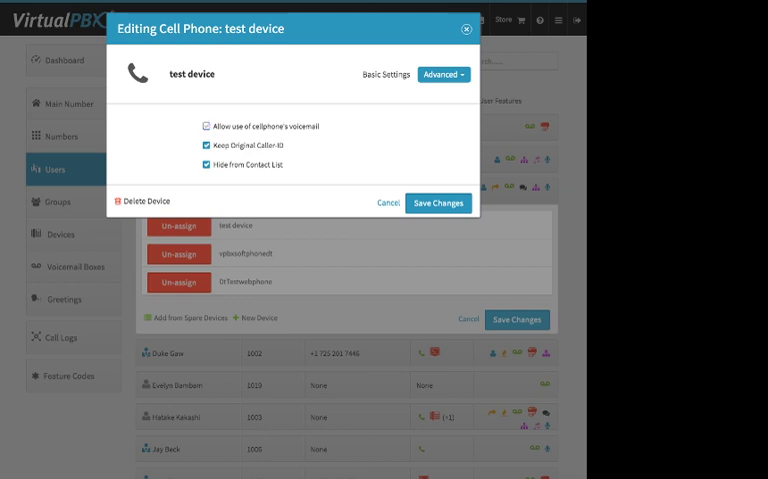This next one, keep original caller ID. Basically, call goes to your cell phone or landline. On your phone's display, you'll see their actual phone number. Now, if you uncheck this, then what happens is you'll see the VirtualPBX phone number they called in on, right? So your company number, or in this case, this user has a number, that phone number shows up on the phone's display. So then you know, oh, this is a business call versus random telemarketer.